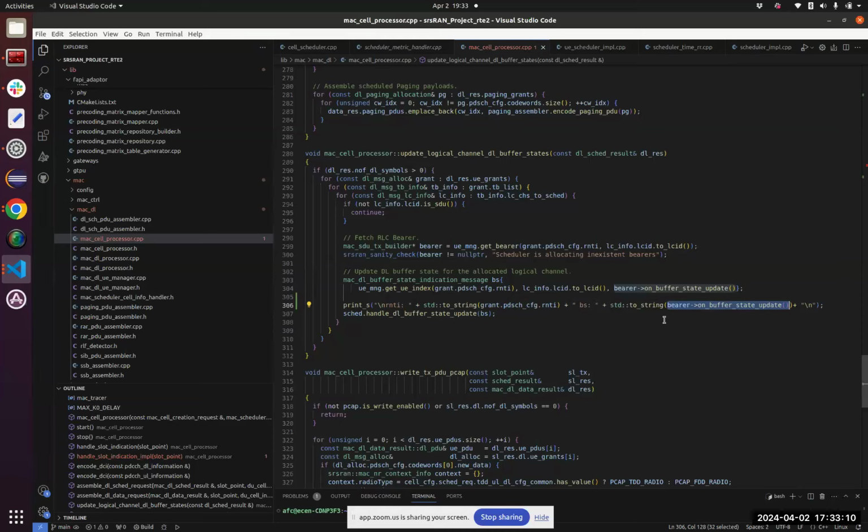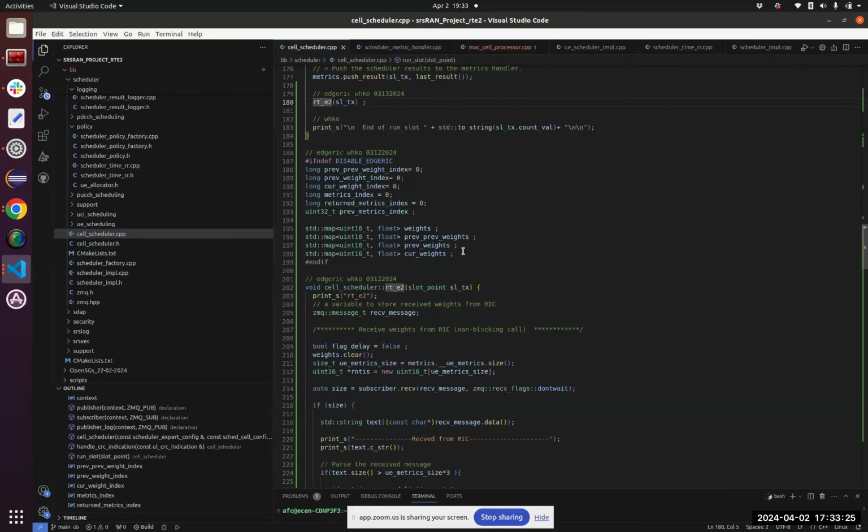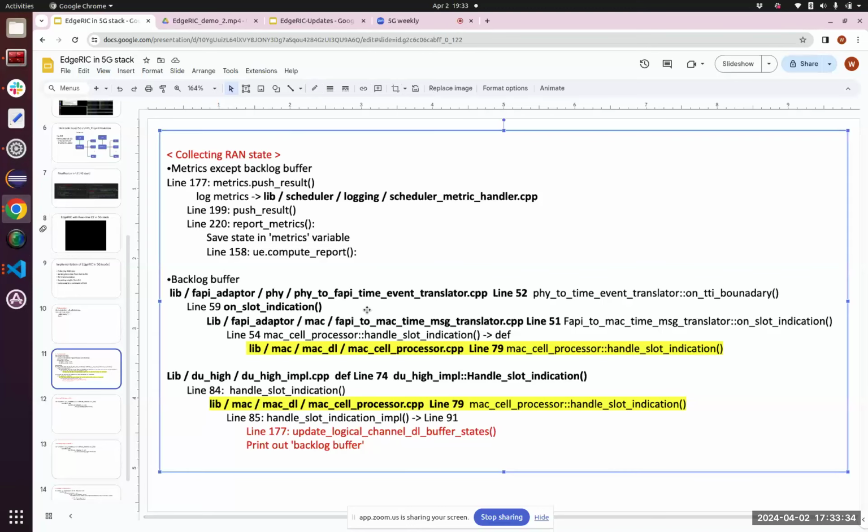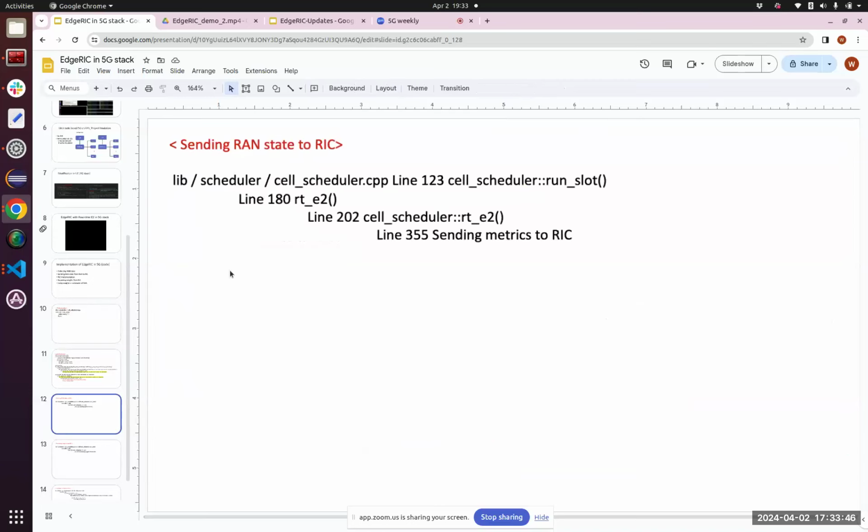Eventually I need to pull this information into where I implemented the real-time channel, and this value will belong to the message to the RIC. So I showed where to collect the metrics and the backlog buffer on the RAN side. Then I showed where I sent the RAN state to the RIC.